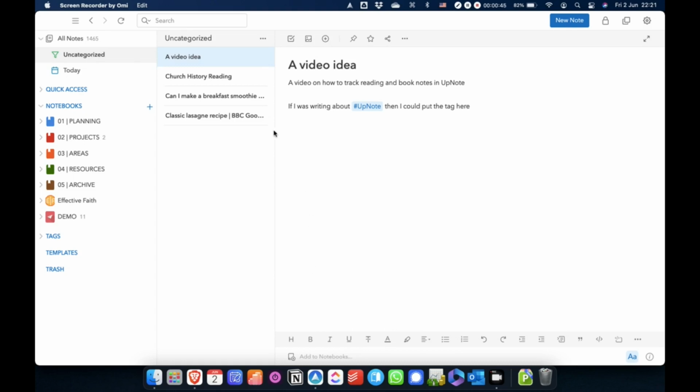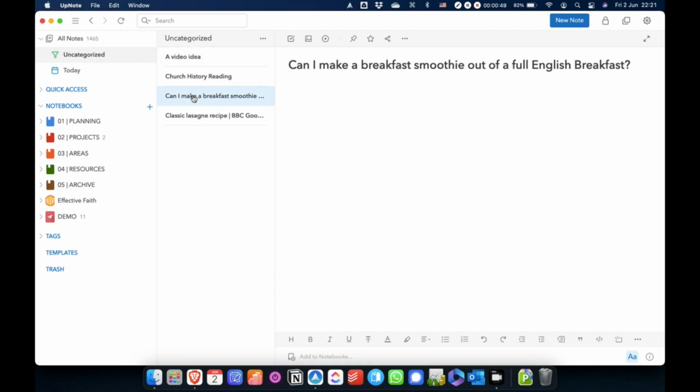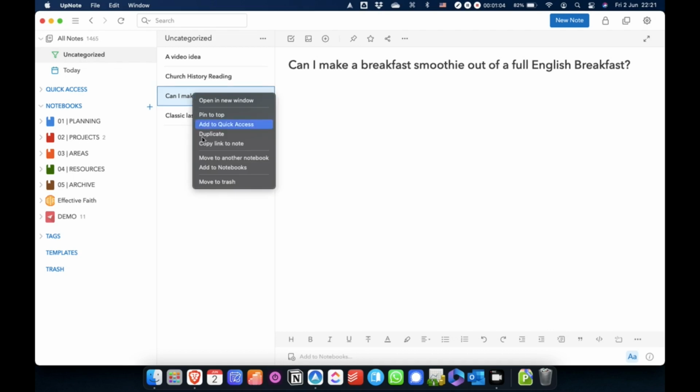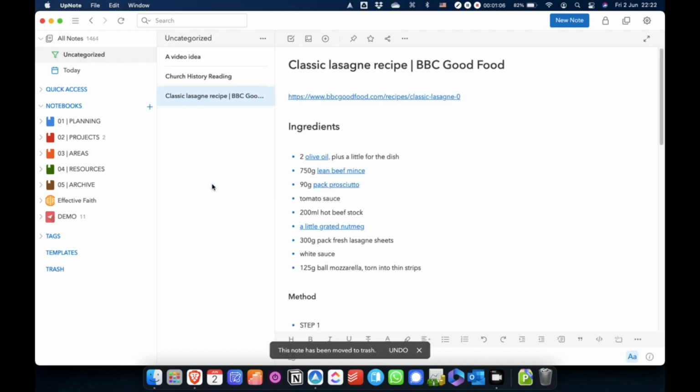And for example, this one here, can I make a breakfast smoothie out of a full English breakfast? A thought I had whilst I was walking along, threw it into my Notes app. The answer to this question is you can, but you shouldn't. So I am going to delete that because I do not want to keep that note. The 3 that are left in here are all notes.